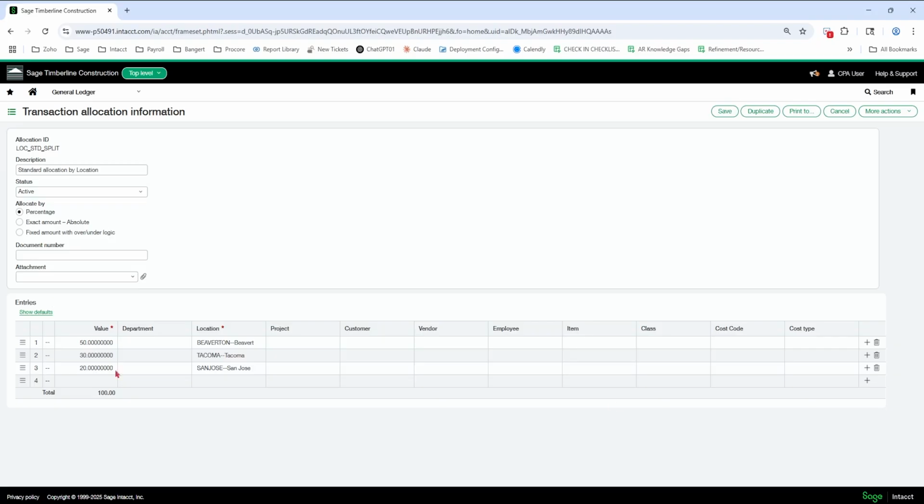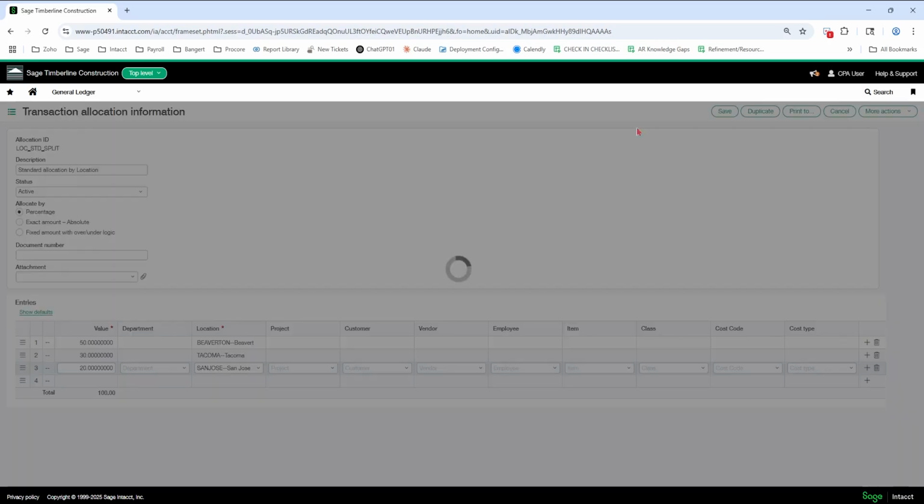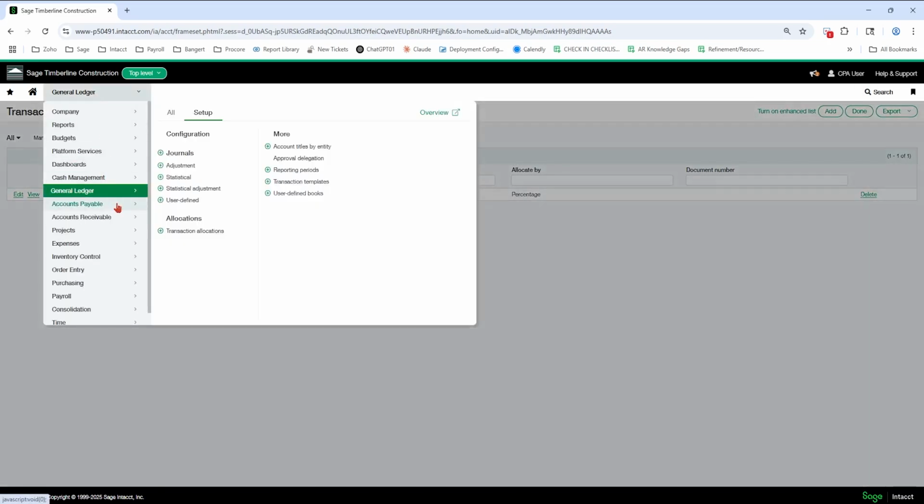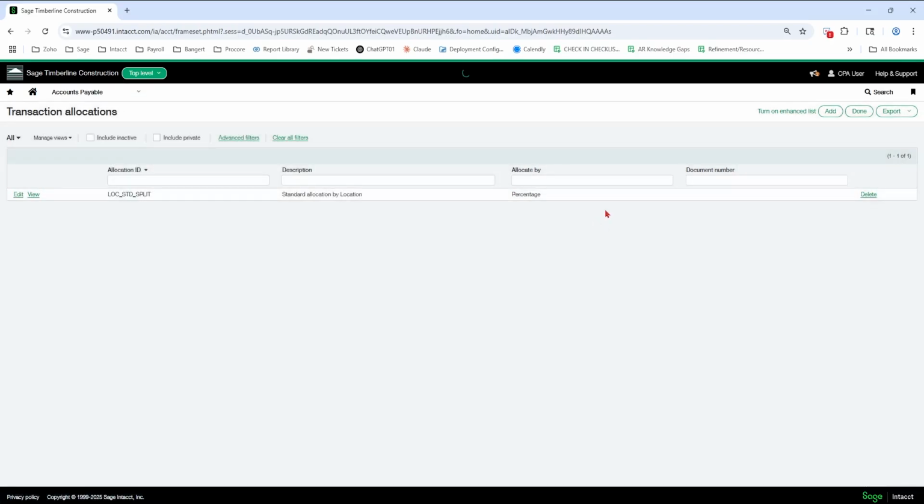Okay, so I'm going to set this up. I give it an allocation ID. I give it a description, how I'm going to do it, and then I just come down here and type 50%, how I want this to be split. You can use all these different dimensions. So this example is going to automatically split the bill with these percentages. I'm going to go to an AP bill screen and we're going to see how this works.